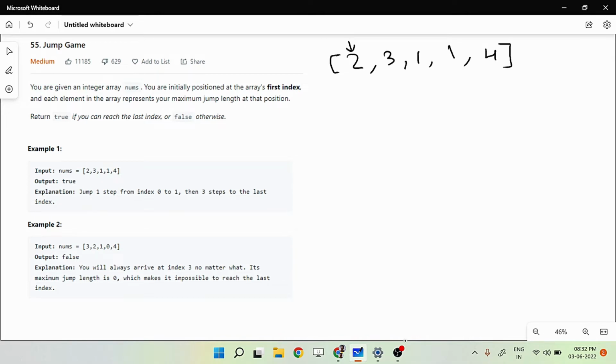Now we are required to tell, starting from the first index, where each element represents the maximum jump length, can we reach the last index, that is this one. So this is our problem and let's see how we can approach it.